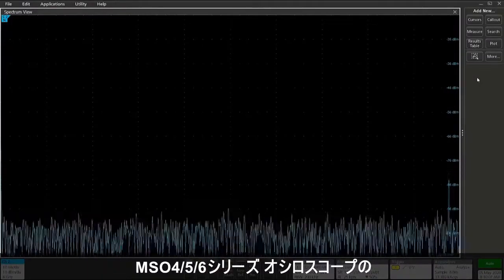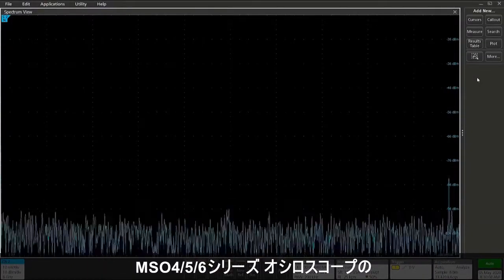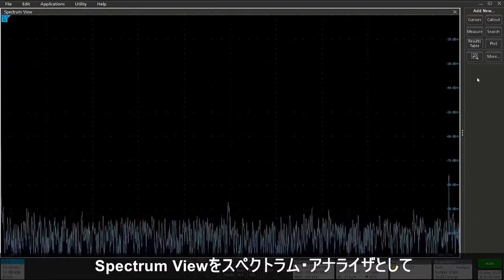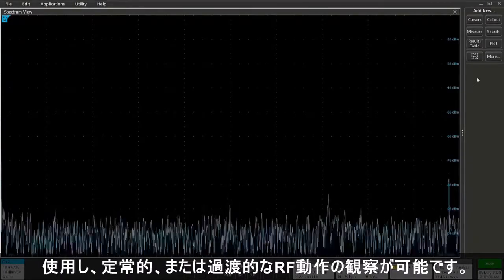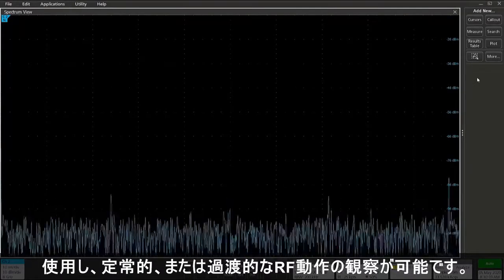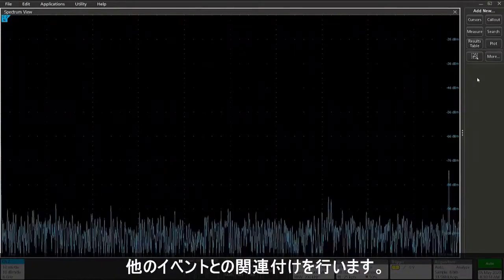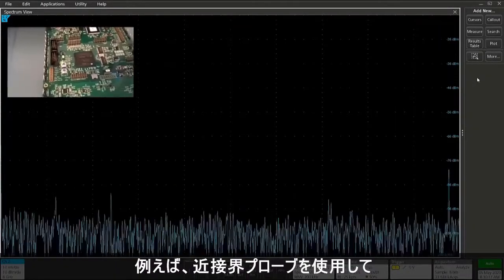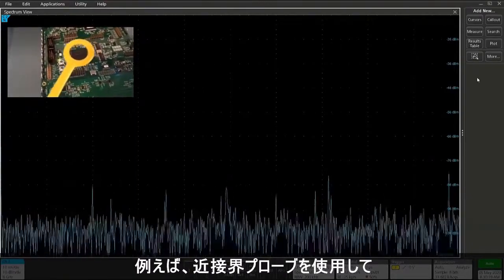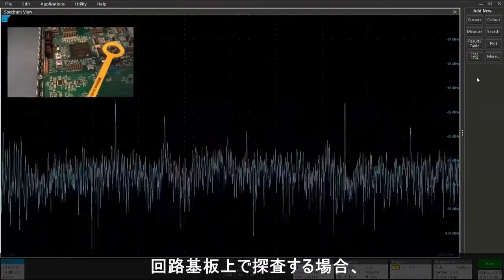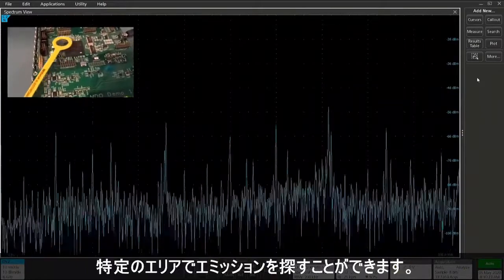We can use spectrum view on the 4, 5, and 6 series oscilloscopes as a spectrum analyzer to look for steady state and transient RF activity, and then correlate that transient RF activity to other events on a circuit board.